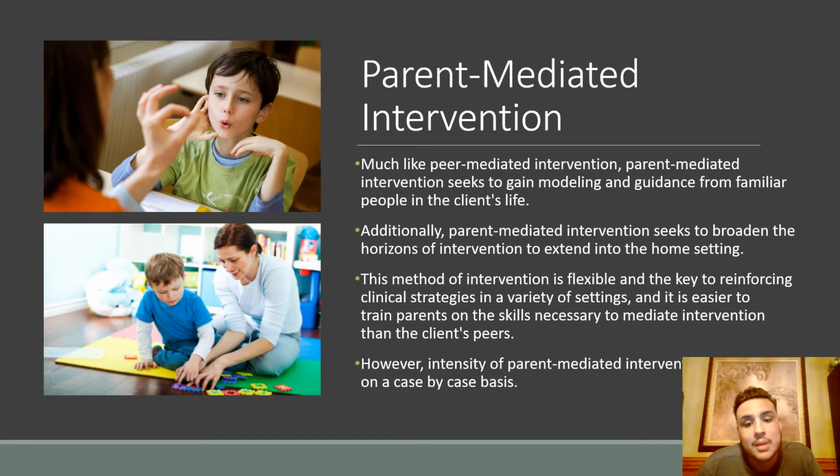This method of intervention is flexible and the key to reinforcing clinical strategies in a variety of settings, as I mentioned before. These settings can be anywhere, and so the parents will typically utilize their knowledge and pre-existing training from the clinician in order to reinforce it with their child.